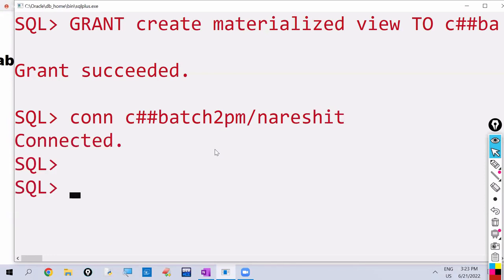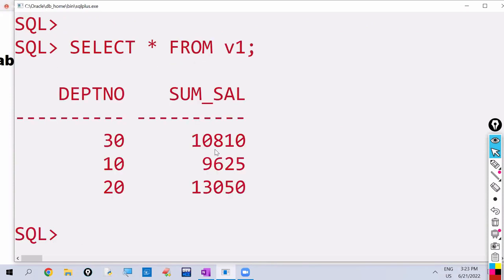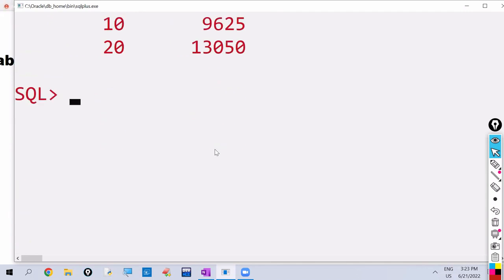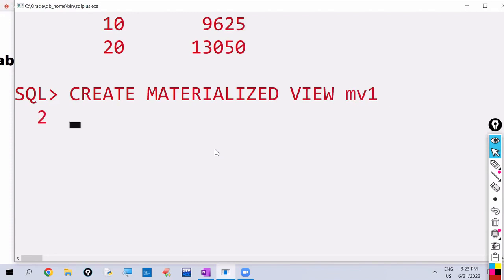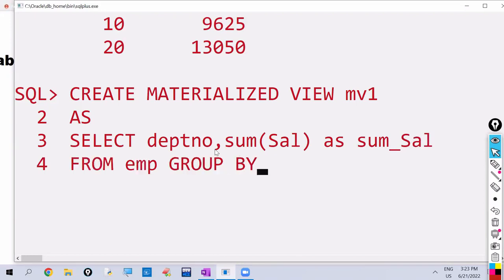So password is Naresh IT. Now we want to create one materialized view. Already one view is created for calculating department wise sum of salary, and like that we want to create one materialized view here. Observe. Create materialized view MV1 as select department number, sum of salary as sum sal from EMP group by department number. So like this, we are creating one materialized view.